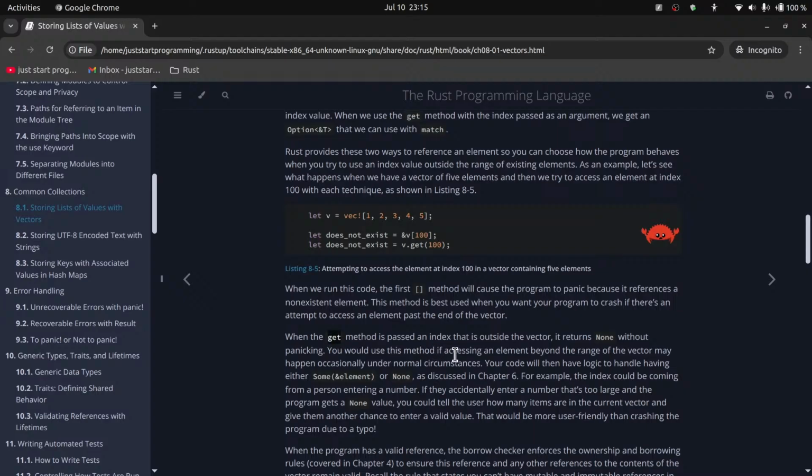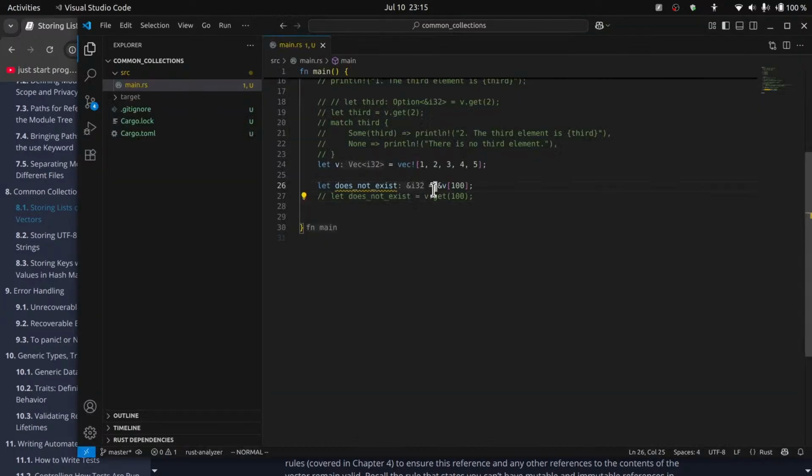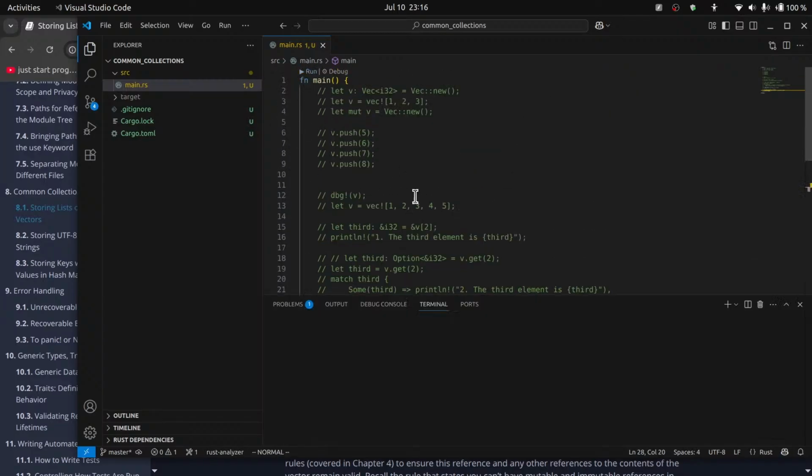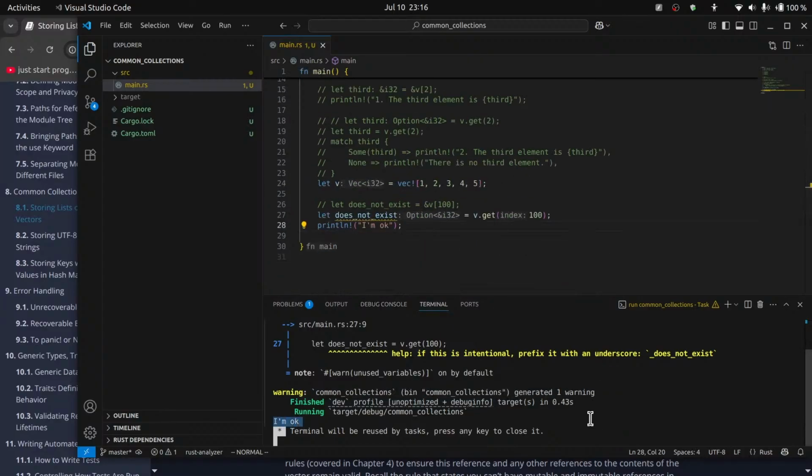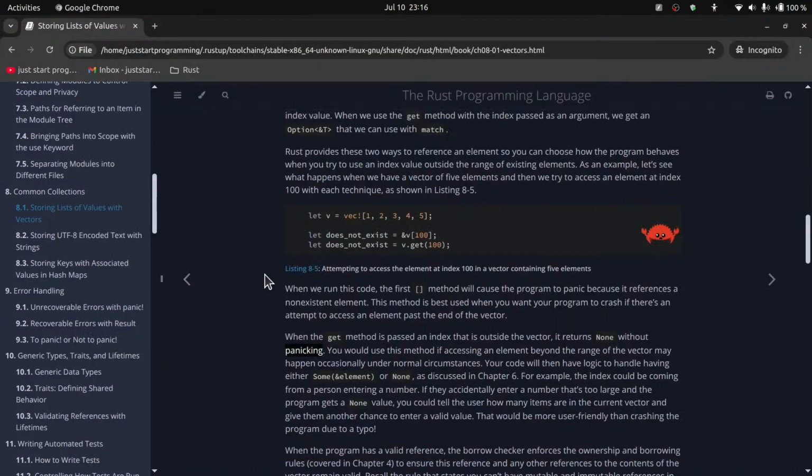Okay. When the get method is passed an index that is outside the vector, it returns None without panicking. Okay, let's see. Let's comment this out. Then I'll comment this. And then do a println. Yeah, so it's still executing, I'm okay. It did not panic.